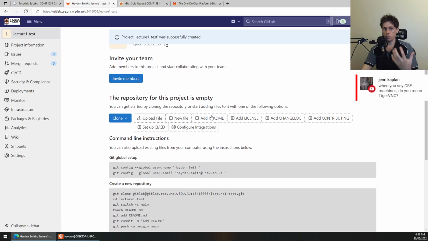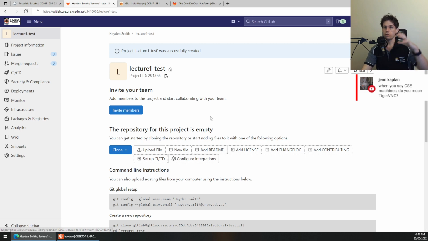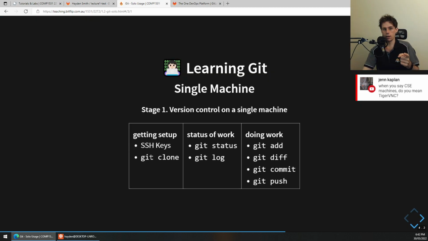Now, this is our repository here, and this is sitting up on GitLab. But what I want to do is get this on my own computer. I would like to interact with it on my computer. So the very first thing we're going to learn about is getting set up, which is Git cloning.